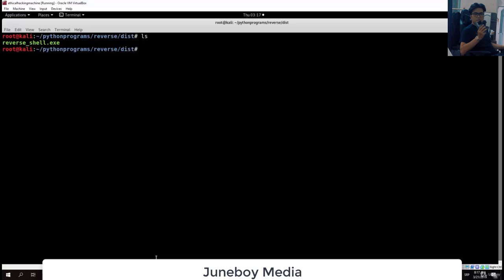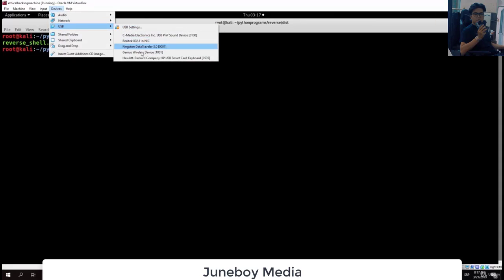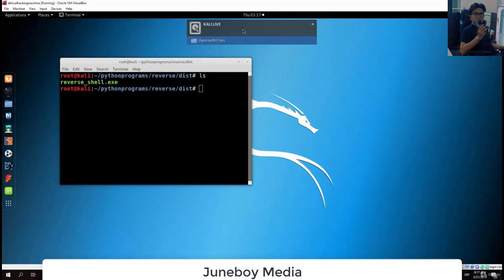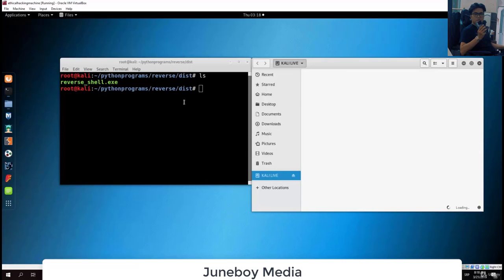And in our dist directory we have our compiled program. This is what we have to deliver to our target. So what you want to do right now is deliver this however you want. I will use my USB drive, so I will plug it in right here, go to devices, USB, and choose your USB drive. In my case this is the Kingston DataTraveler, and I will plug it in. Then it should pop up right here that the USB drive has been plugged in. That's good, so we click the USB drive and I will copy the file with my terminal.